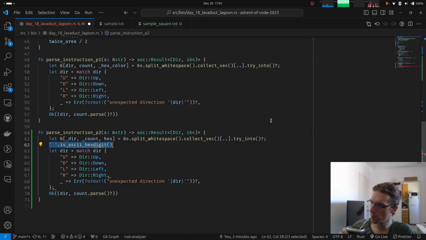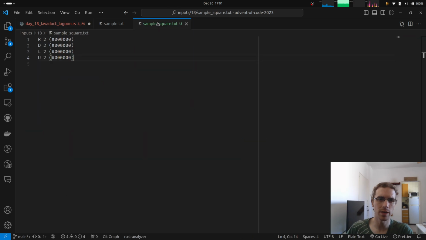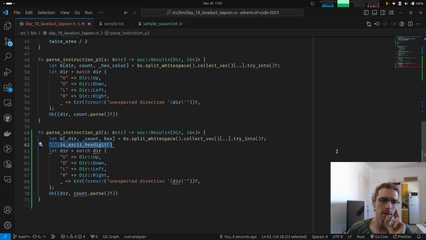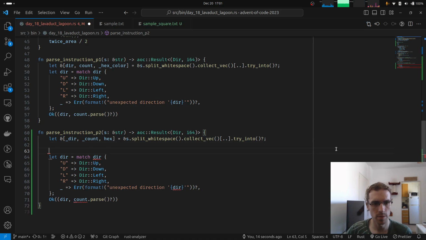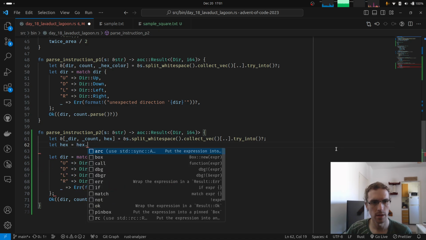We do that, and then we try to parse, or I guess we can also like strip this, strip that, assume that everything inside is hex. That sounds a bit simpler. So let's do this thing returns result, right? Yeah, because it can fail unexpected direction. Let's strip it and say hex.